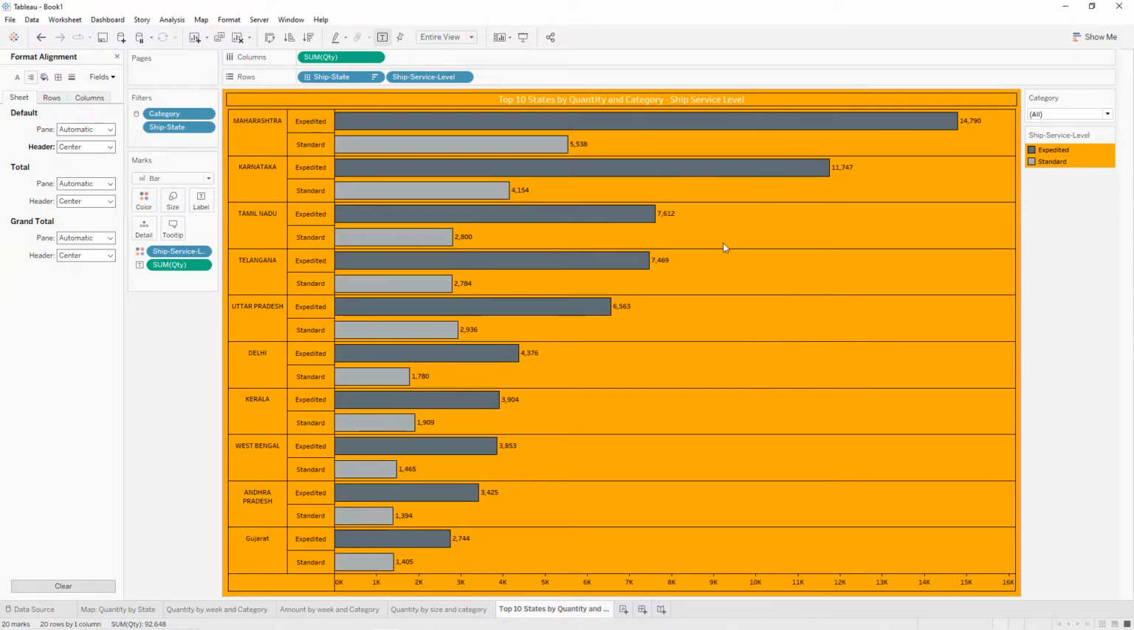All right. And like that, we get our horizontal bar chart for top 10 states by quantity and category for ship service level. Next, we are going to create another horizontal bar chart for quantity by status and category. So duplicate this one.